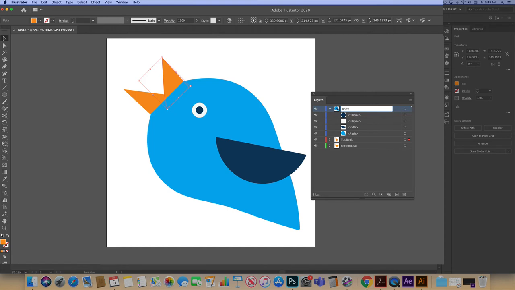And the other thing I want to have separate is the wing right here. So the eye can actually stay with the body. I'm not going to do anything with the eye, but I do want to be able to move the wing around. So I am going to create a new wing layer and move that up. So now I have a wing layer, a body layer, a top beak layer, and a bottom beak layer.